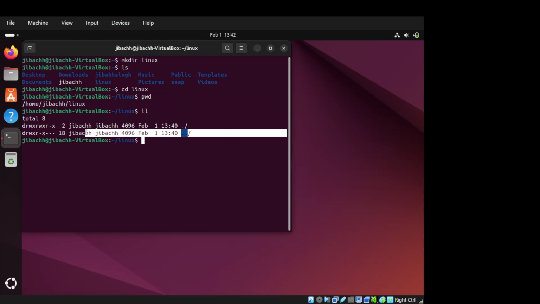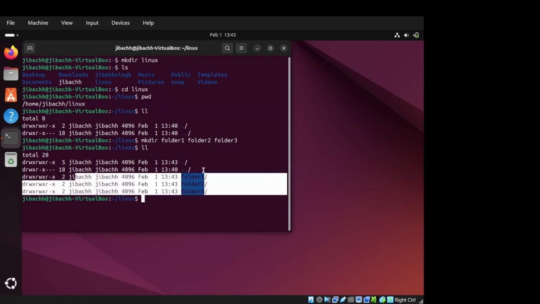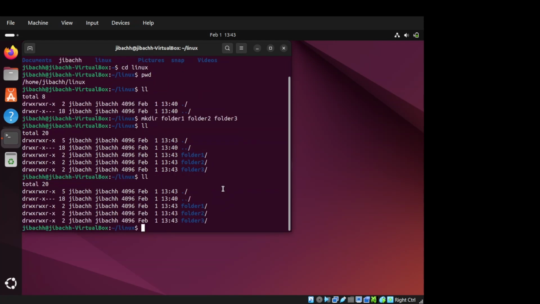So we can also create multiple folders with one command. Start with mkdir and name folder1, folder2, folder3, and here you go. Here are folder 1, 2, 3. We created multiple folders with the mkdir command, and checked with the ll command.